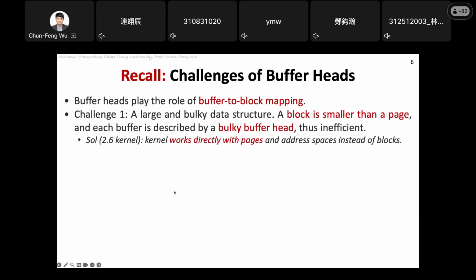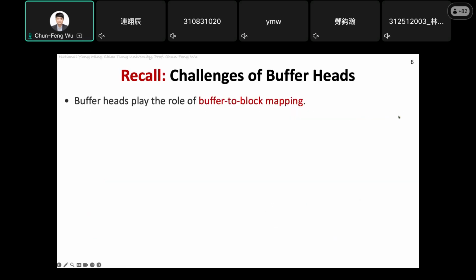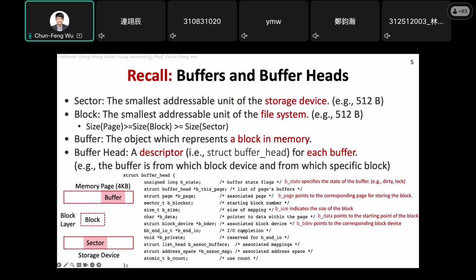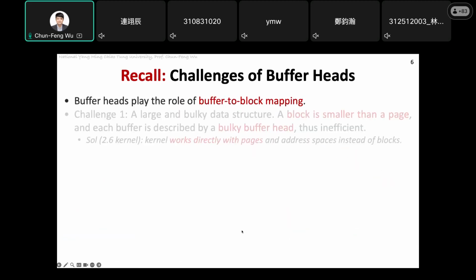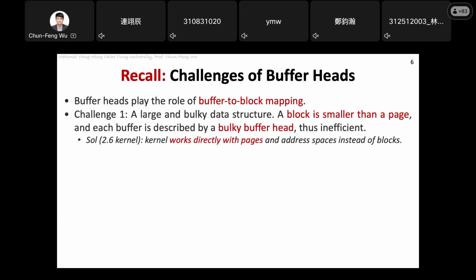But a block is smaller than a page, right? Because we see a block is only 512 bytes, but a page is 4 kilobytes. So if we are going to maintain the same size as the page, for example, we need 4 kilobytes for the page, then we need 8 blocks to put in one page, right? Because 512 bytes times 8 is 4 kilobytes. So in this case, we need 8 times more buffer heads to describe only one page. So it spends a little bit more space overhead to store these buffer head data structures.